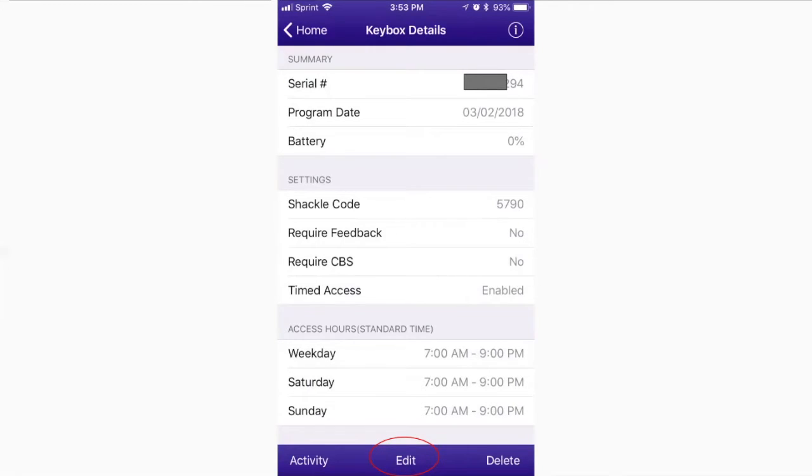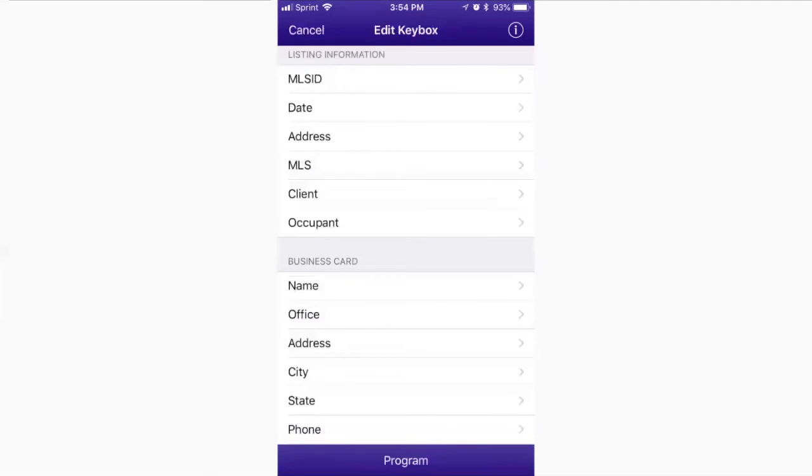What we want to say when a real estate agent attempts to open it, what information is presented. And so to change some of that information, we can click edit down there at the bottom, and that's going to allow us to change a couple parameters of the lockbox.